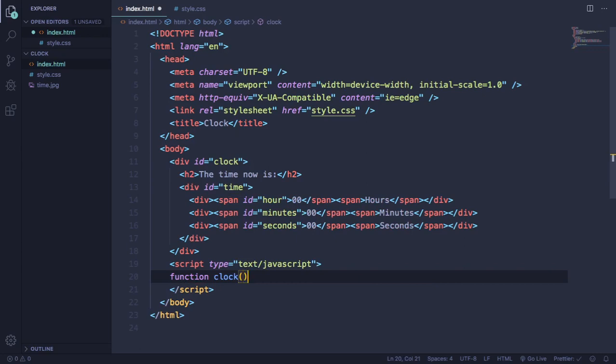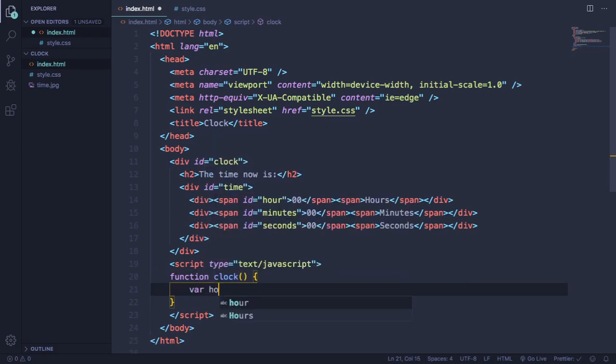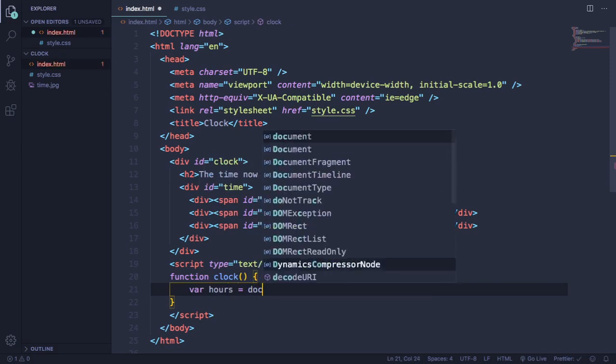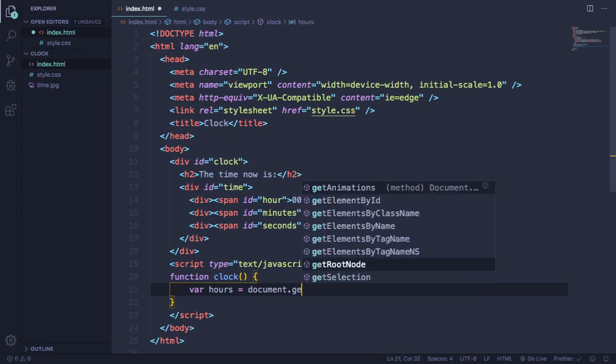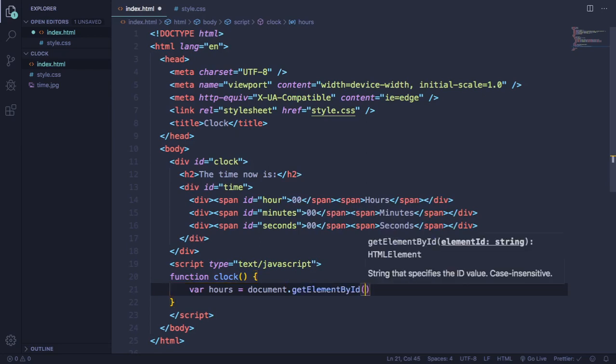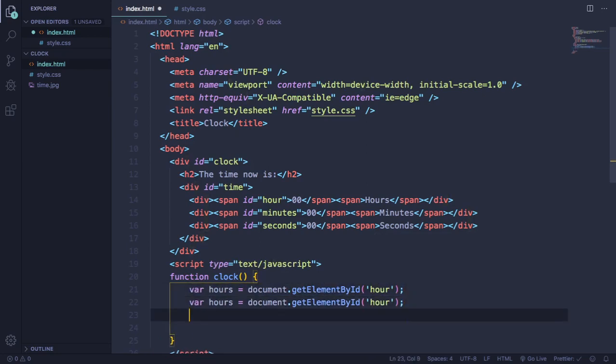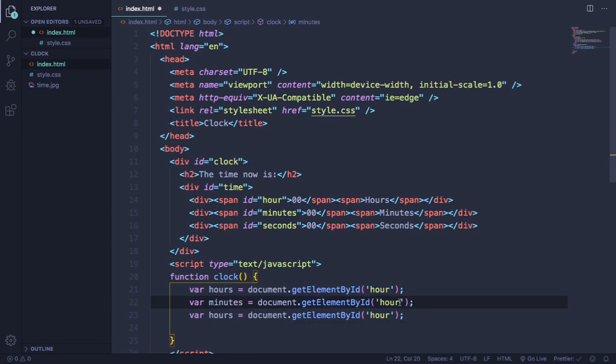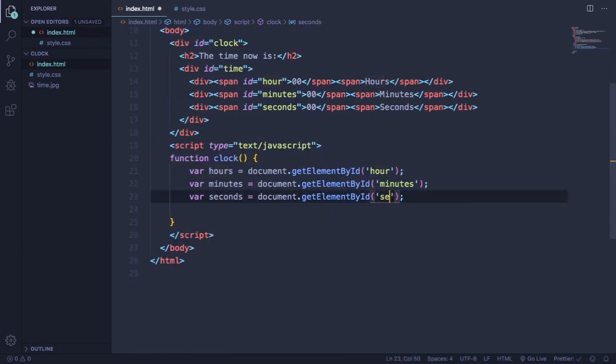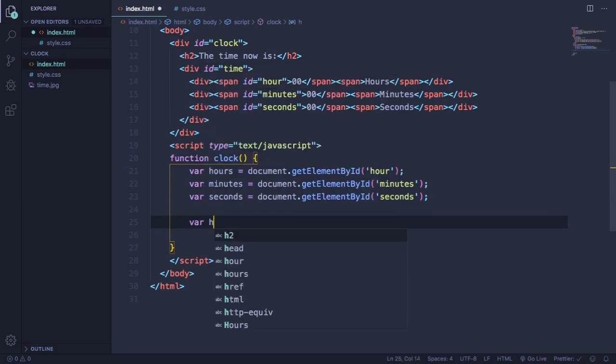We have this function clock. Our variable hours. Let's assign it to document.getElementById, and here hour. And now let's copy this one and do the same for minutes and seconds. Again, you don't have to pay too much attention to this one. This is JavaScript. If you don't know JavaScript, you're going to have the chance to learn it here on our channel. We're going to have our playlist to teach you from just the beginning until you become advanced in JavaScript, okay? Maybe next week I'm going to start teaching you some JavaScript. Now let's continue here, okay?